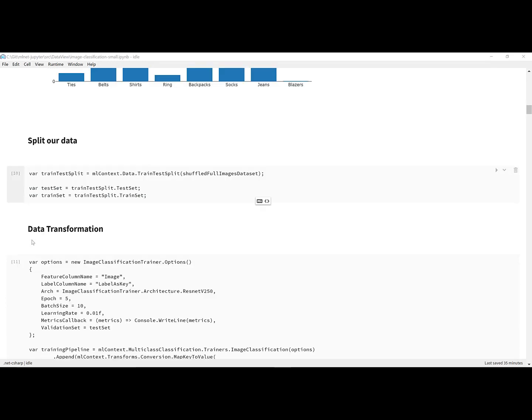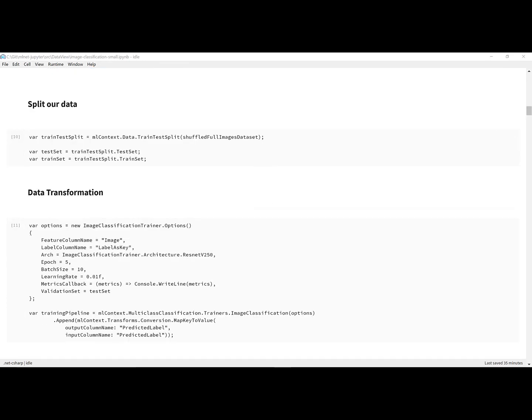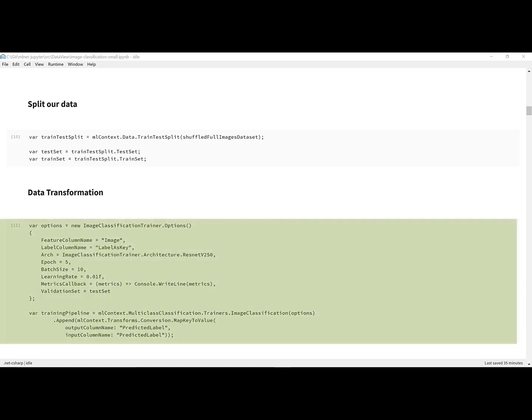Once we have our test and a train data set, we can do the real magic here and create our data transformation pipeline, which will contain the multi-class classification trainer that we'll need to achieve this image classification task. And as you can see here, what we're doing is we are looking into the multi-class classification catalog in the ML context. We're picking a trainer, and a trainer is just another word for algorithm here in this world. And we are choosing to type image classification.